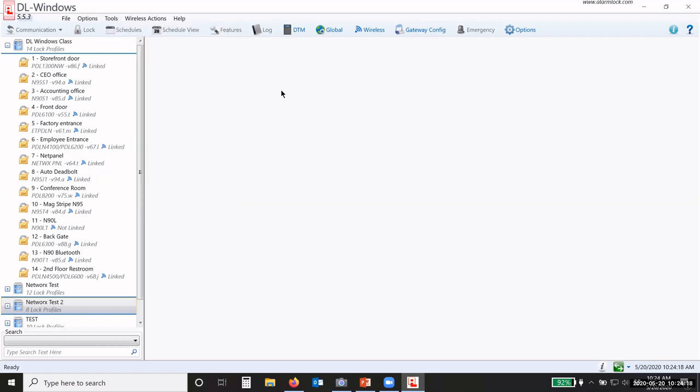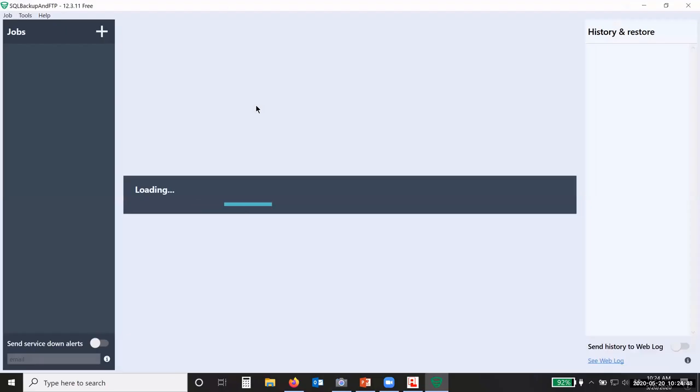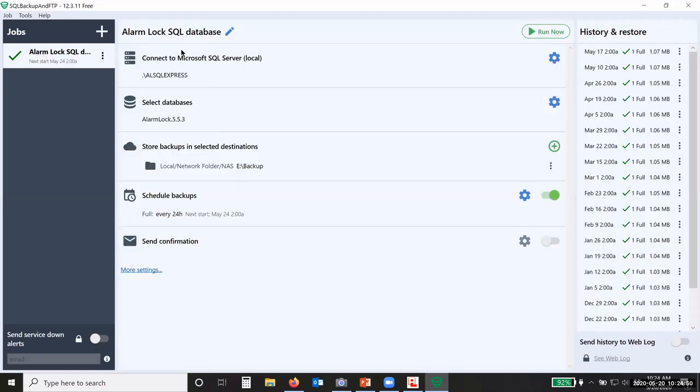Can backups be done automatically? Good question. Actually, no, they cannot from our software. But here's an option for you. It's called SQL Backup and FTP. Okay, this is a free software. You just Google SQL Backup and FTP, and when you load it in, it's a free program, and then you can actually set up the database to be backed up to a thumb drive or an SD card or a cloud or whatever you want.